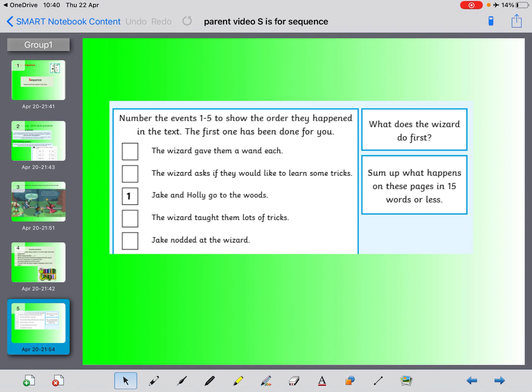Another kind of question might be, what does the wizard do first? Or sum up what happens on these pages in 15 words or less. So a skill of summarising. Summarising is also another key skill that we will be teaching your child in class to help them with their reading and understanding of different texts. Being able to sum up in a few words a story or a non-fiction text.